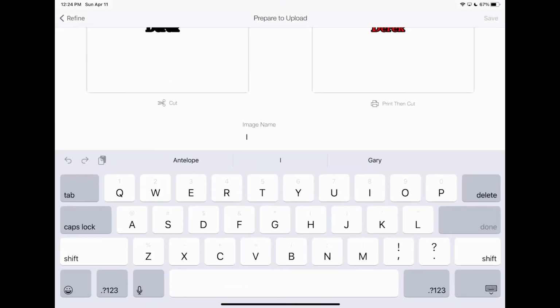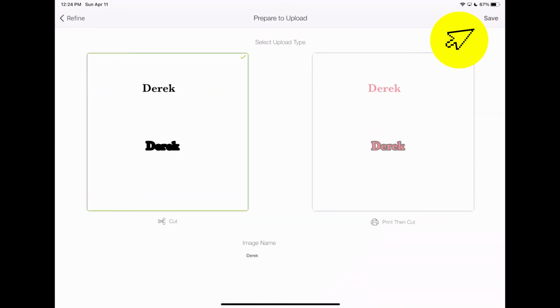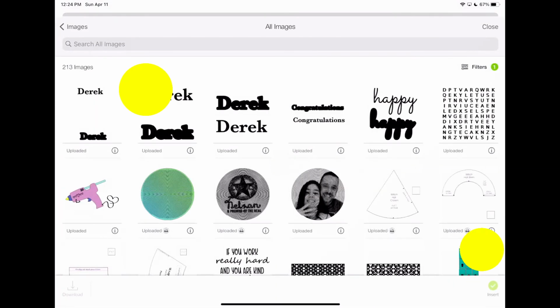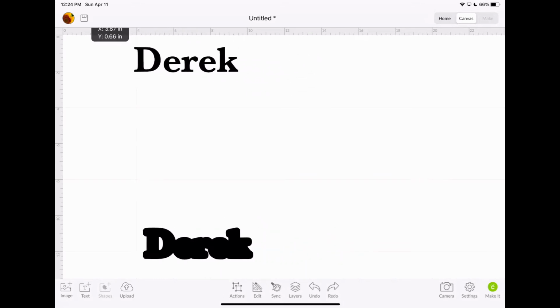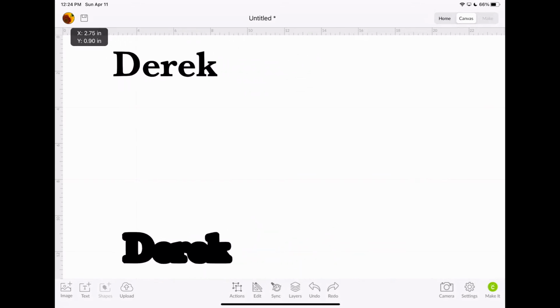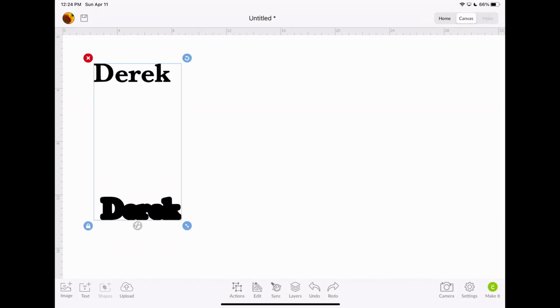I want to click on the one that says cut image, and then I'm going to name it. So I'm going to name it Derek and click done, and then click save in the upper right hand corner. So I'm going to click on the image and then click on insert. So here we are with our two names. I didn't have to make them far apart, but I accidentally did. Okay, so we have Derek there.